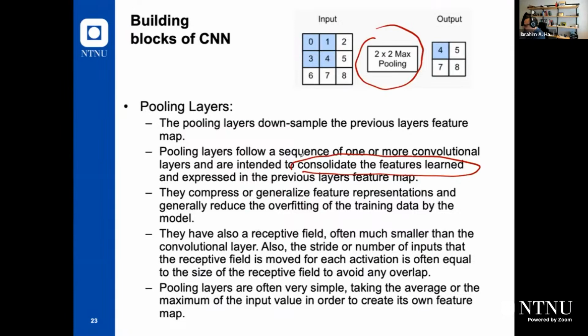So they can compress or generate generalized feature representations and try to reduce the overfitting of the training data by the model. They also have a receptive field, which is much smaller than the conv layer. Also, the stride, or number of inputs that the receptive field is moved for each activation, is often equal to the size of the receptive field. So if this one is 2 by 2, you don't need to define the stride, because each time it will move by 2, the same size. Usually this one is a square, and the stride equals the size of this square.